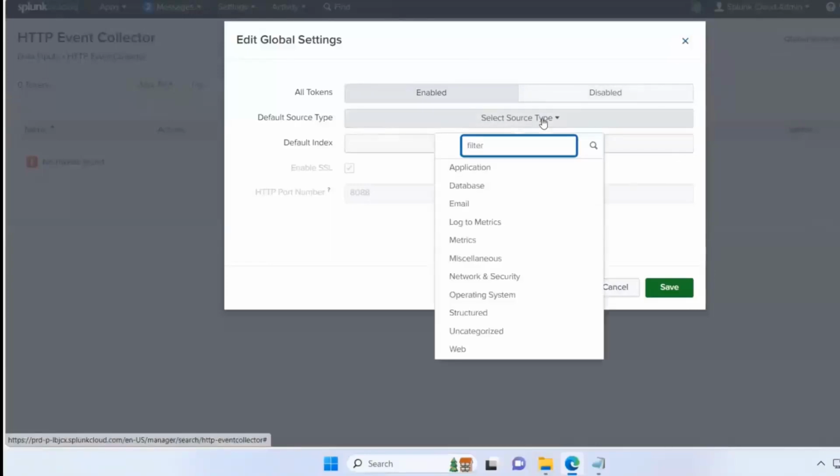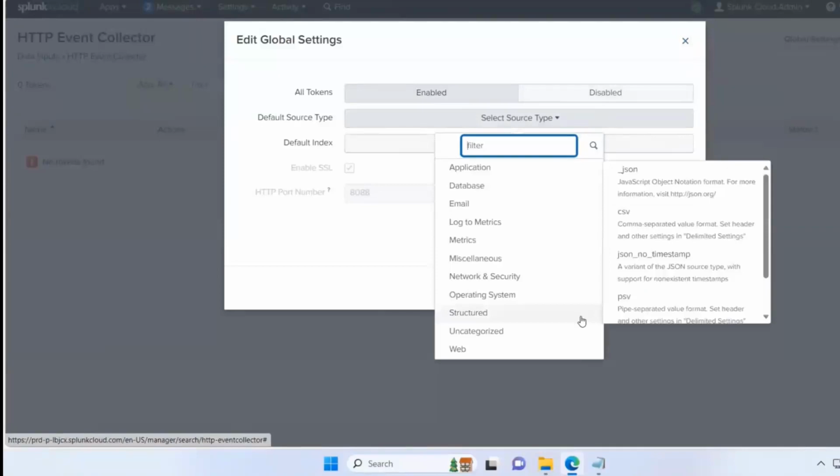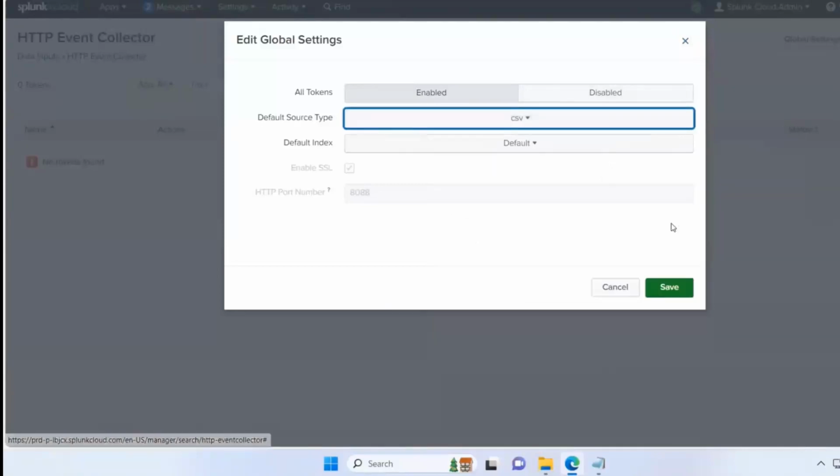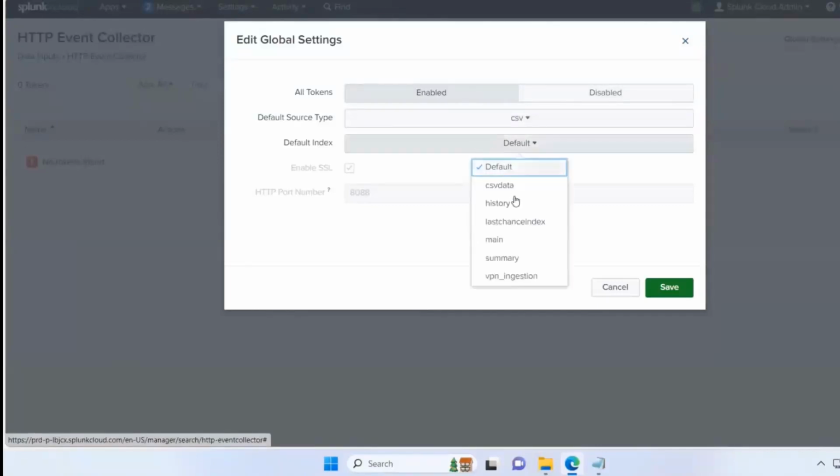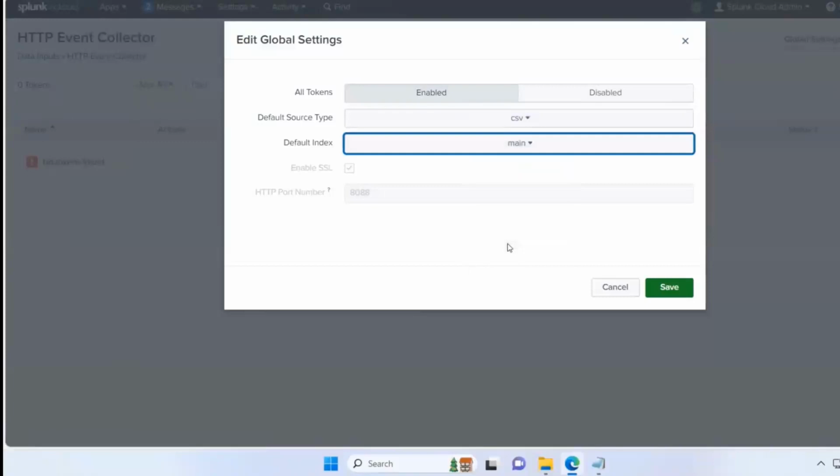Select the source type. We can click on structured. In the structured, we can see JSON, CSV, everything is there. Let me click on CSV. So default index, we can give it as main for now. And enable SSL is there. Port number is 8088. So let me click on save.